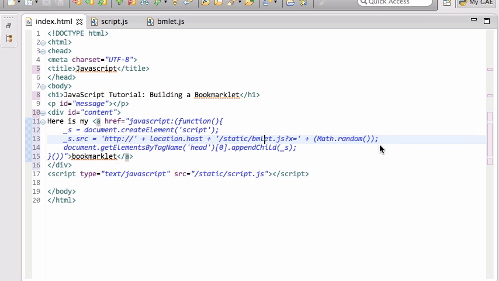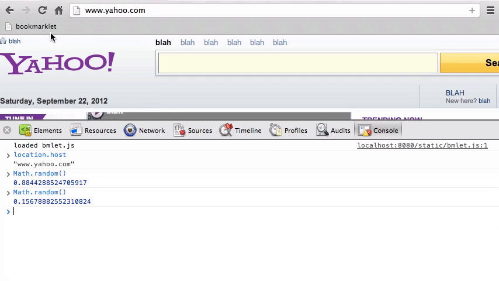So what this is going to do is every time generate a new random number and append that to the x argument. So that's going to be passed as a parameter, but of course, your server is just going to ignore that, and you're just going to re-download the latest bmlet because you're passing an argument value pair, that's going to prevent any browser from caching this bookmarklet. So it means that every time your user clicks on the bookmarklet, the first thing that's going to happen is it's going to re-download from your website the latest and greatest bookmarklet.